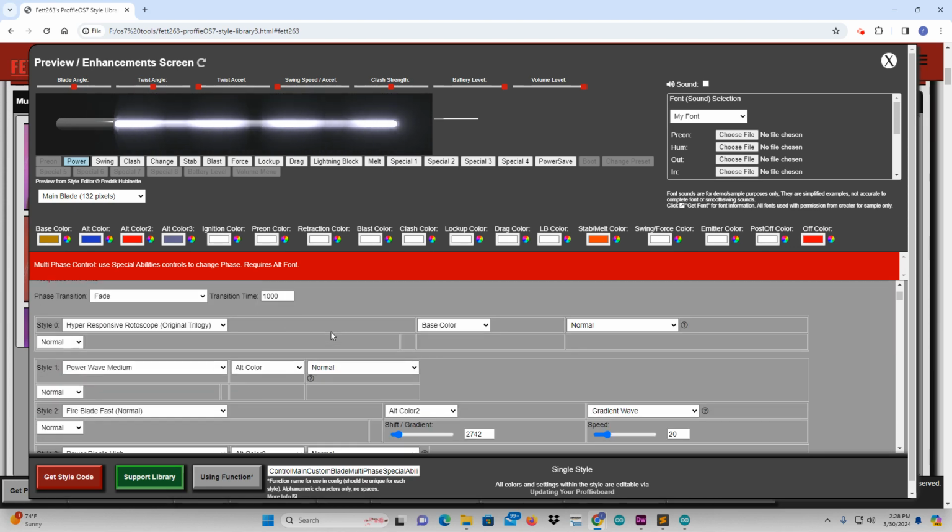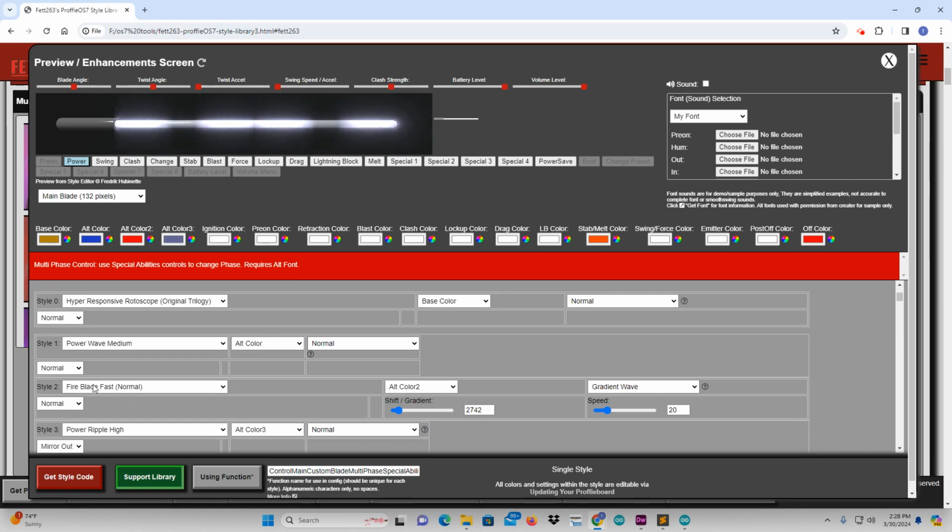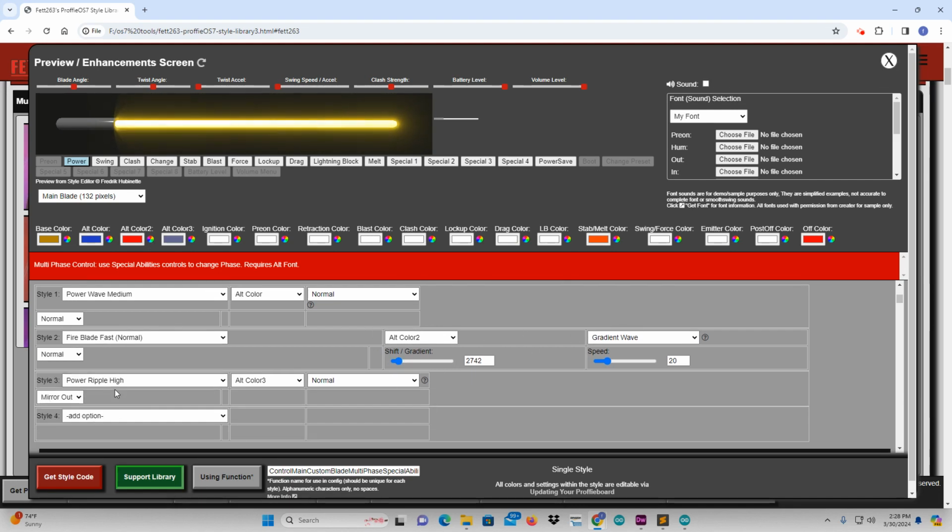So what we set up here, right? So we set up our fire blade for number 2, but we added a gradient wave color modifier. That's what took the red, and the gradient is how much that shifted. So by doing a small shift, it went from red to like a yellow. And then for the wind, we took a power ripple high, but we mirror it out, and that's what creates that vortex looking effect.